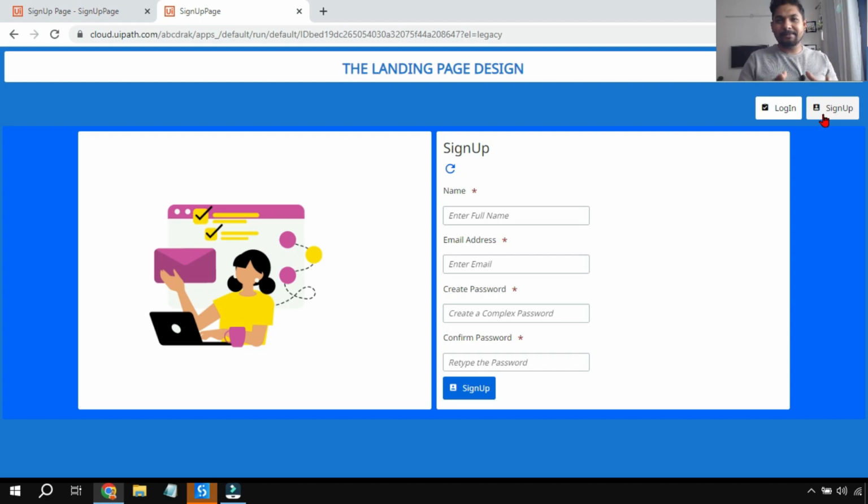All right guys, so this is a simple technique. I hope you can utilize it in some other manner to refresh the page if needed.